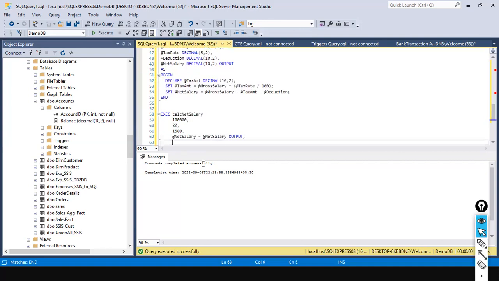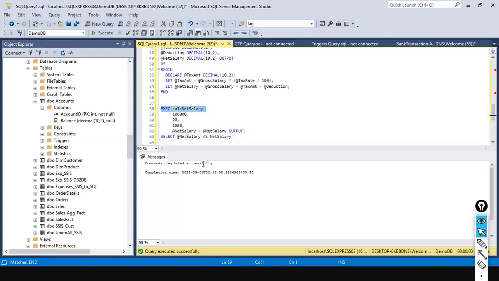Okay, and here I just say select @net salary as net salary. This can be anything. Okay, followed with as. Here you need to execute all the things together to get your output. Must declare the scalar variable. Okay. Here I did not specify the scalar variable.